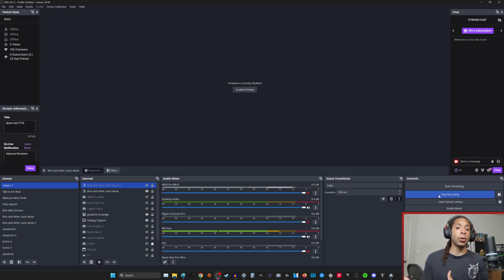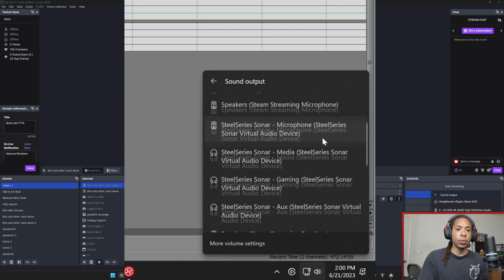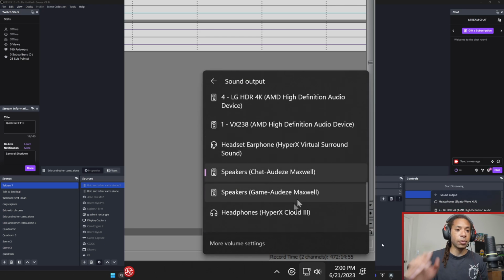To get the most out of this equalizer, first you're going to want to set up mic monitoring. You'll need a headset or headphones in order to get this to work. This is an optional step, so I'll have a timestamp to the next step if you just want to go straight to that. First, make sure that in Windows settings, you've got whatever devices you're going to be listening to set as your default device. So right here, HyperX Cloud 3, that's what I'm listening to.